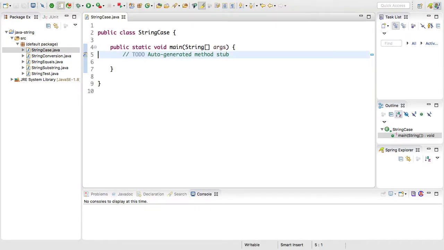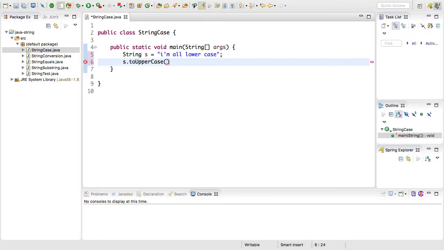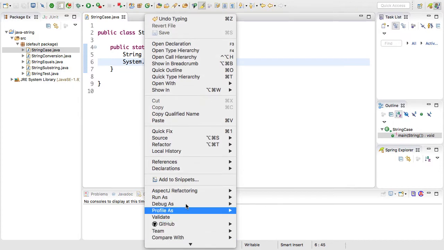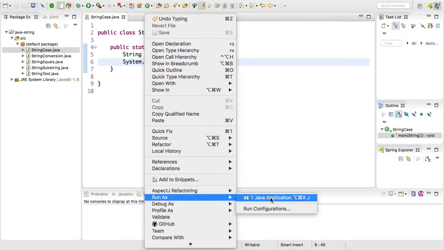Inside the main method, I'm simply going to remove the comment and initialize a new string. So I'm creating a new string s variable, and I've initialized it to "I'm all lowercase." And what I'm going to do is use the built-in string functions to convert this to all uppercase. And string has a nice method built in called toUpperCase. To test out this method, I'll wrap it in a System.out to print it to the console when we run the application. I can save the class and I'll simply run the application now as a pure Java application.